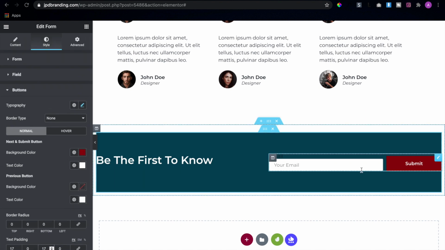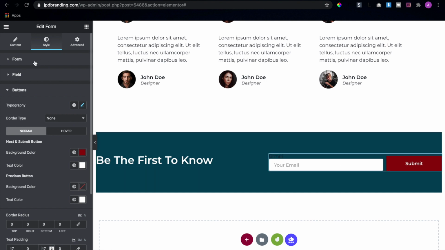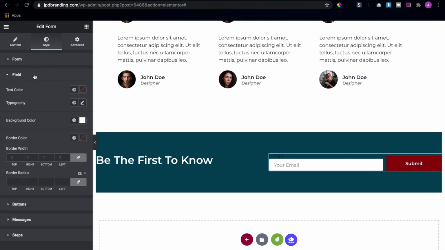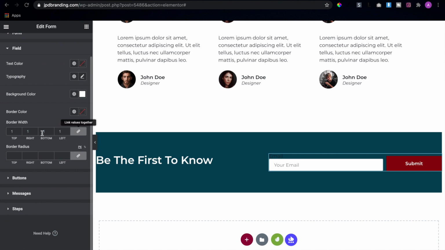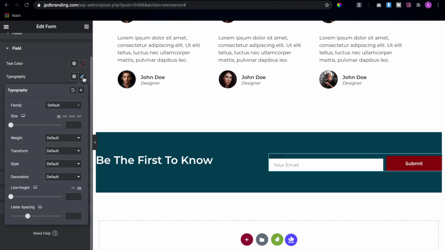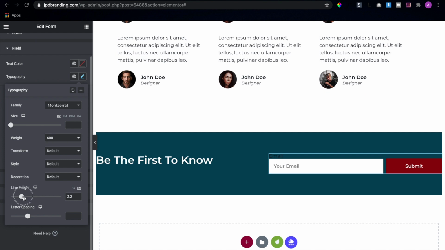So to make this also line up with the button, I'm going to come to the field right here, and I want to give the border radius 0. I don't need any border width, rather, and then the border radius as well 0. And I'm going to come to the typography, make the font Montserrat, which is already Montserrat by default, and then the weight 600 as well. And the next thing I want to do is give it some line height so we can have a consistent height.